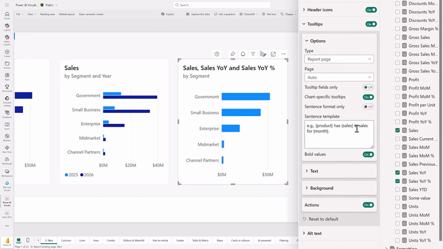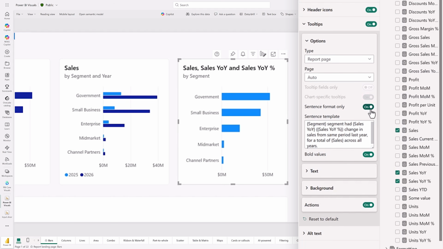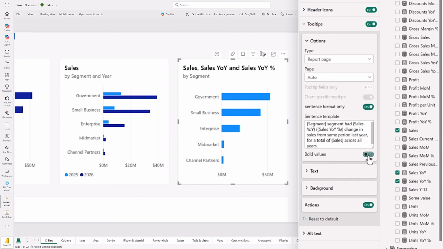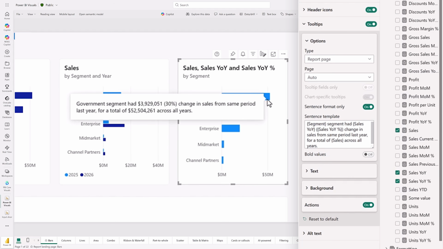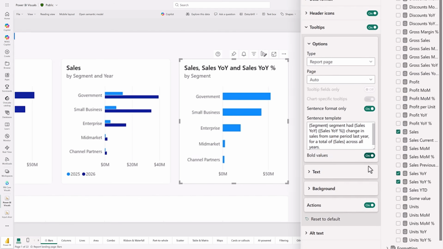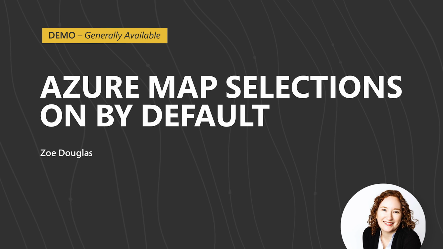And I also now have this sentence format mode where I can craft a full sentence to explain what all of these values are and how they relate to each other in my visual. I can also specify I only want the sentence mode, and I can say if I want the values bolded or not. This gives a really good in-between option to all the default values being in the tooltip or crafting a full report page tooltip. Now I have this middle option to give me what I need.